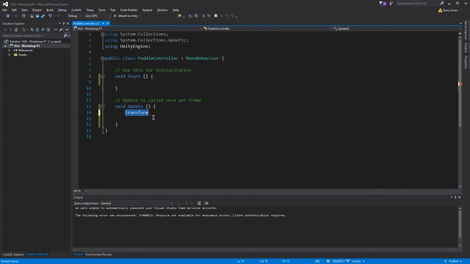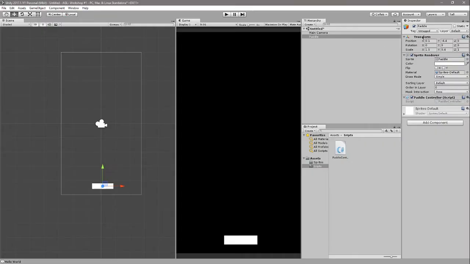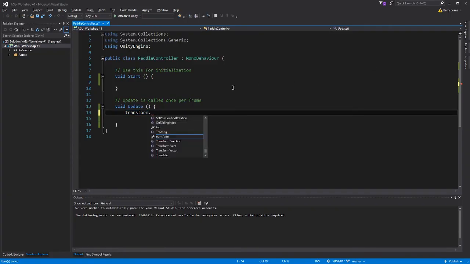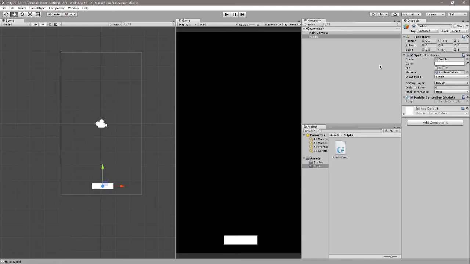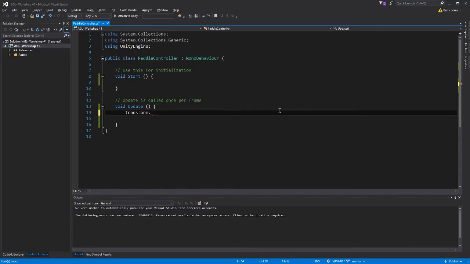So now we can access the different parts of this transform component by saying transform dot, and we want to change the position. So we can grab the position, rotation, or scale. Let's grab the position, and we'll set it equal to new vector3.